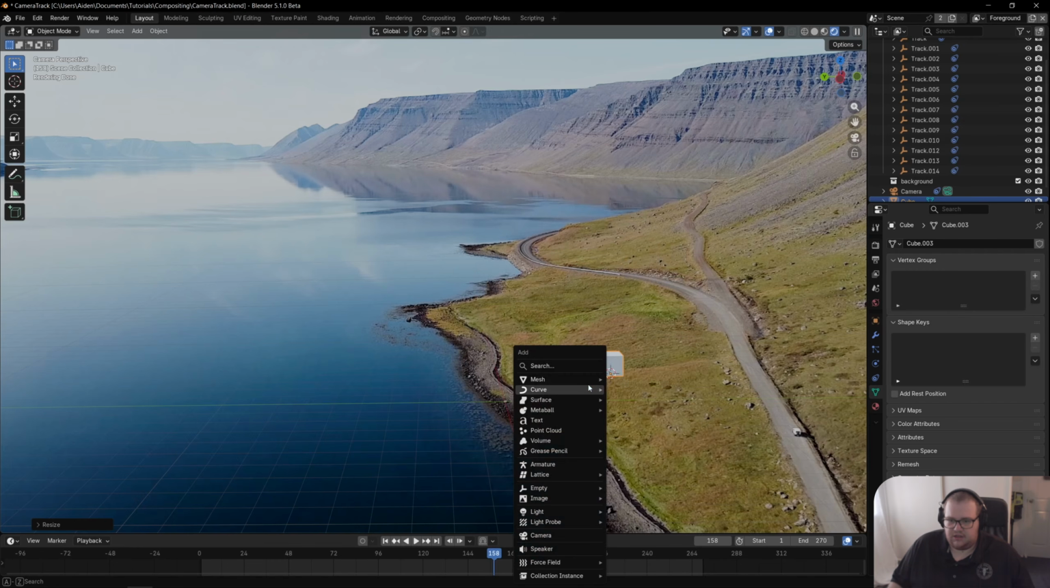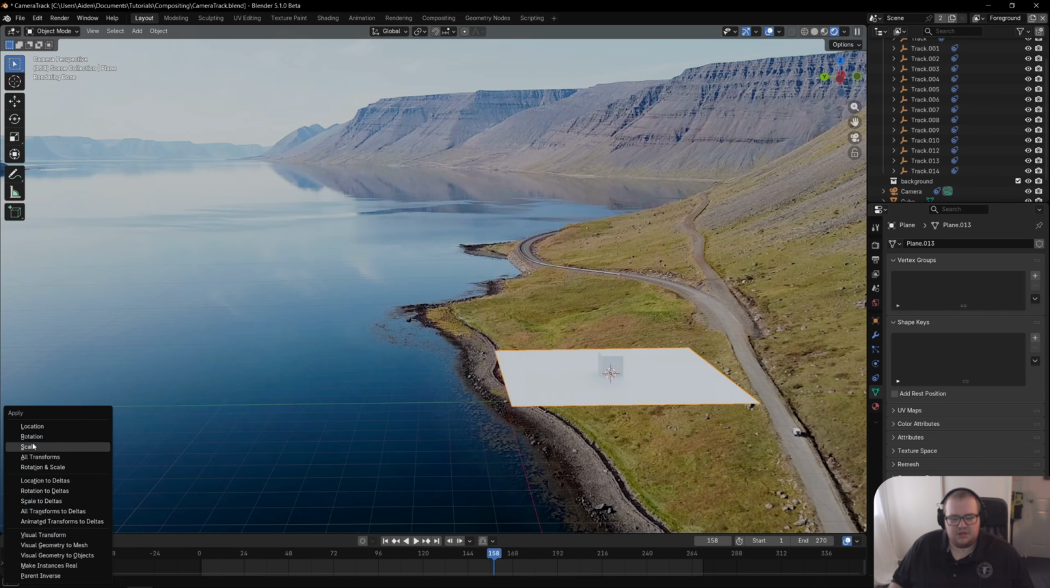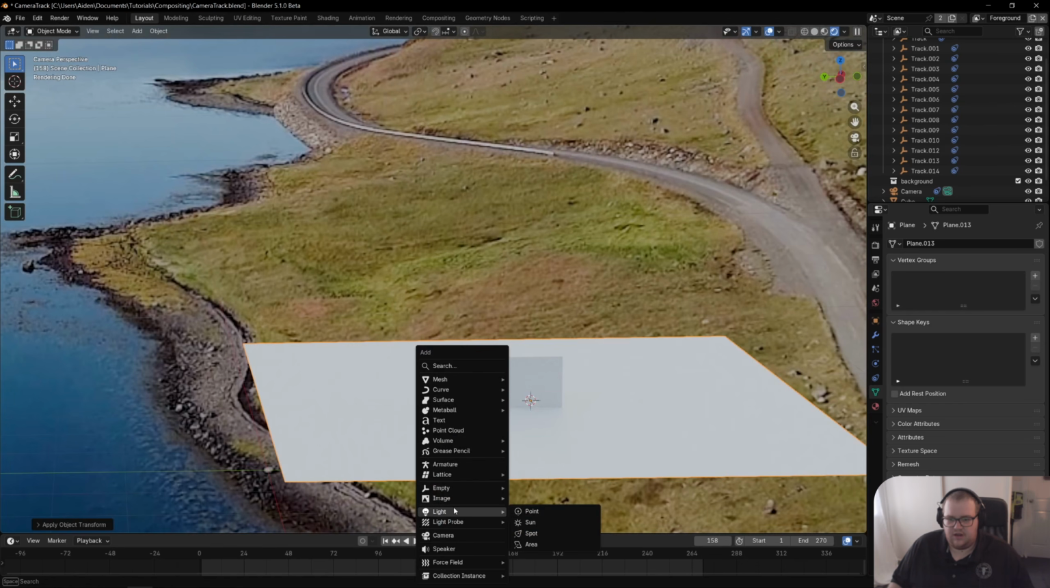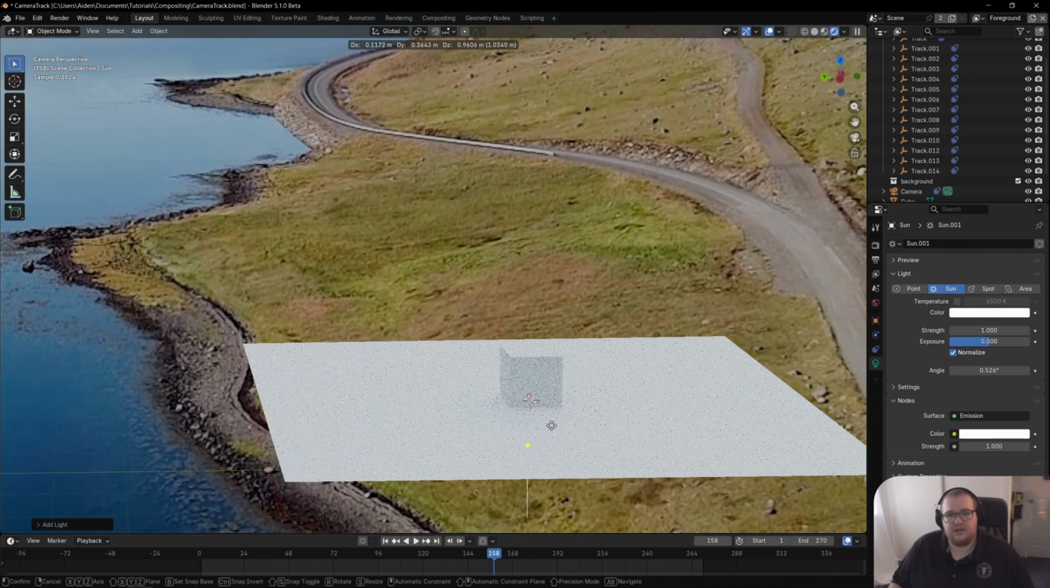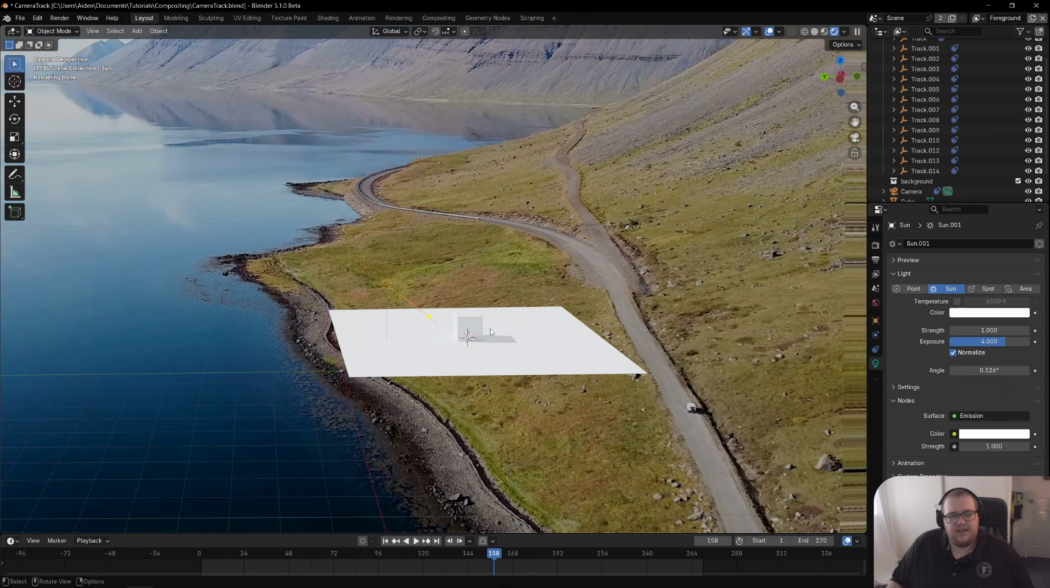Let's consider selected, grab a plane, scale it up underneath it. So how can I go about doing that? If I grab a sunlight like so and rotate it, there we go, and then I just boost the exposure a bit, then it's got a shadow on it.